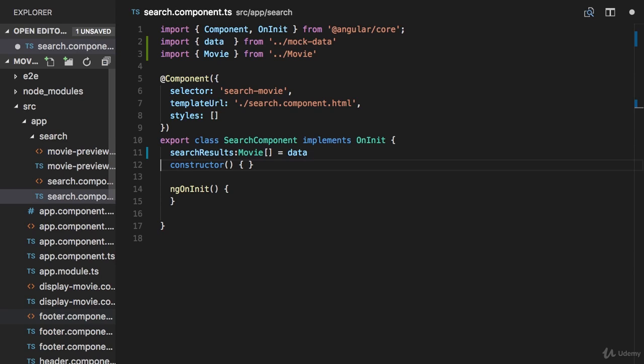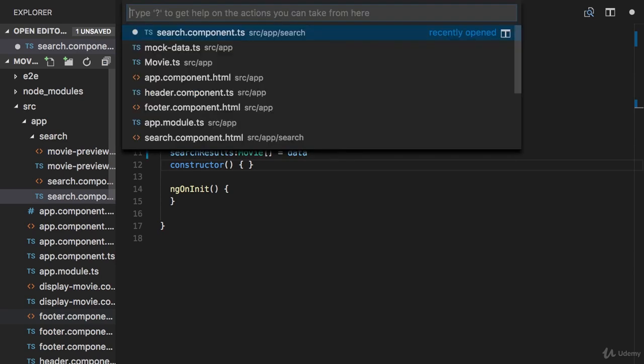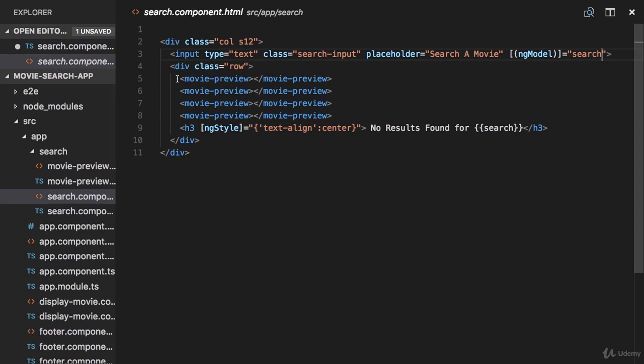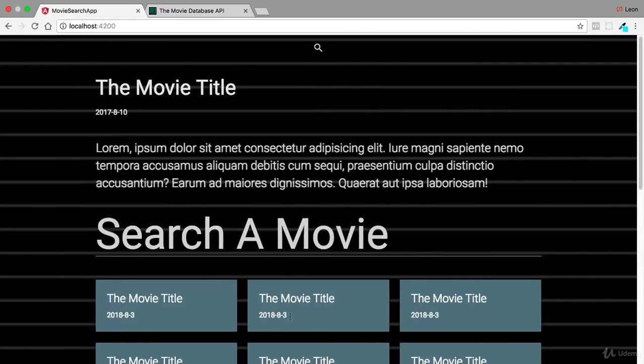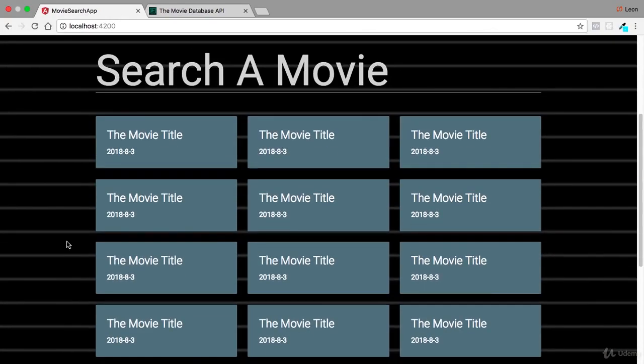Now let's go to our search component.html, and we're going to change our movie previews to be movie previews from our search results. So we're going to use our ng-for directive, and we're going to say let movie of search results. And then we're also going to get an index. So we're going to say let i equal index, which is something that is passed back from the ng-for directive as well. And if we go back to our application, you'll see that there are some results here, but they don't have all the stuff that we need from our movies.